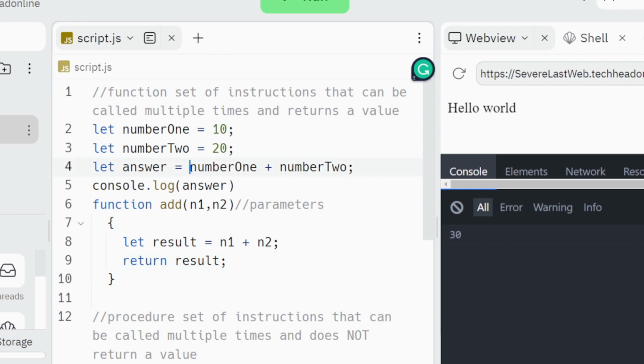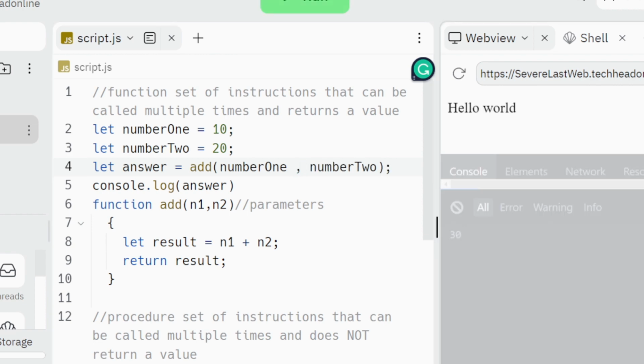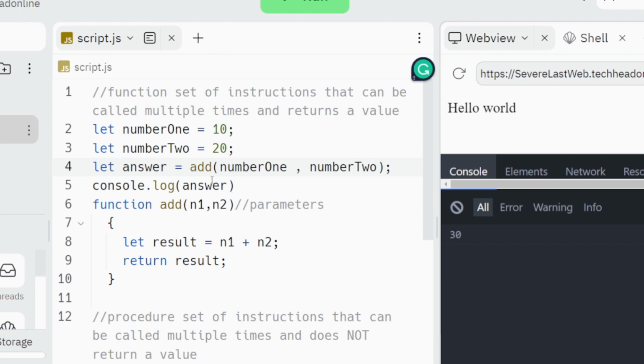And then here I can just do add, put the brackets in, and then pop the comma in to say I've got 2 parameters. If I run that, it'll say 30, because it's the same job. So we've got the answer there. If I put a console.log in here, it would have given that answer as well. Now, as I say, that's really, really useful.